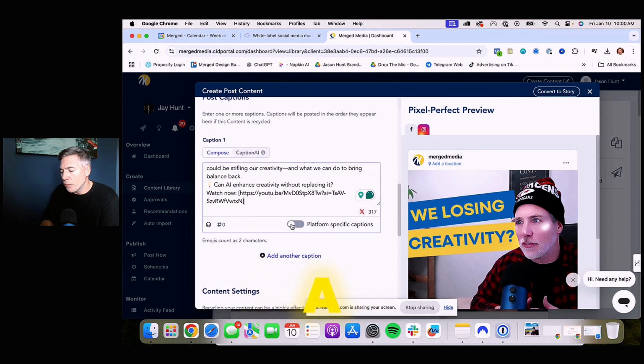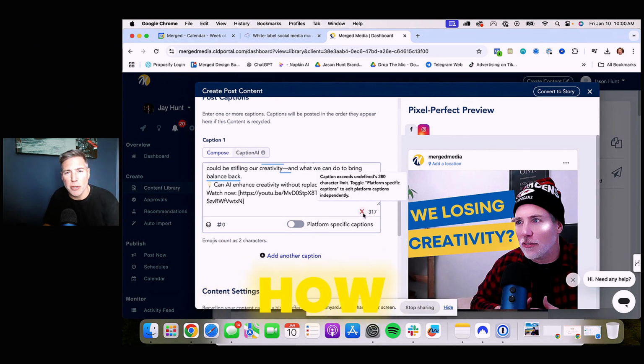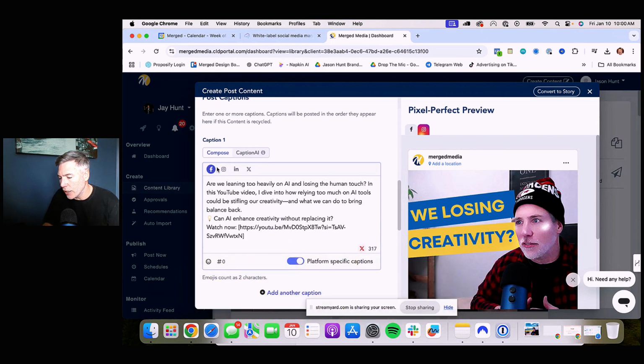Now here you can do platform specific captions. In this case, we might want to do that, especially because there's a limit to how much we can post on X. So we want to do platform specific captions, and then I can go through here and choose which destination I want to adjust the caption for. For example, on Instagram, I'm not going to want to have a link, so I might just want to say link in bio instead. LinkedIn is okay for links.